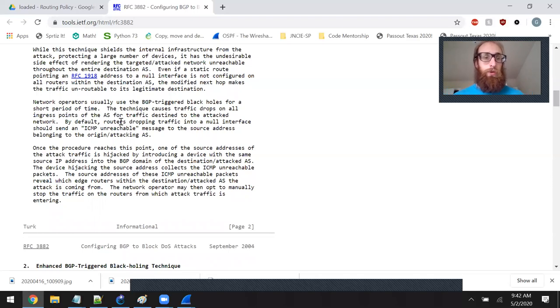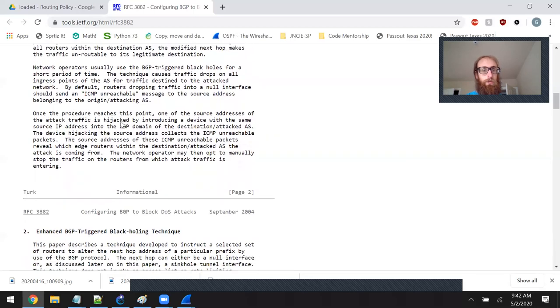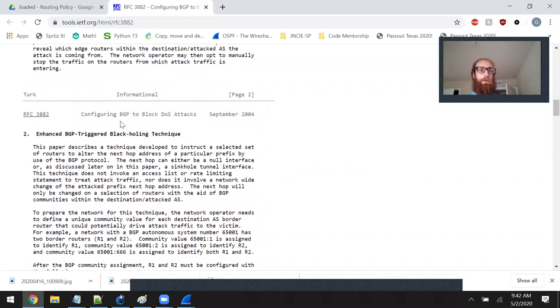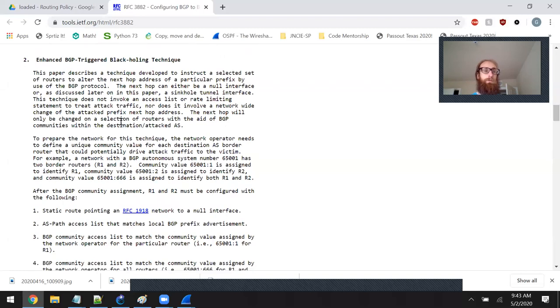By default, routers dropping traffic into a null interface should send an ICMP unreachable message to the source address belonging to the origin/attacking AS. Once the procedure reaches this point, one of the source addresses of the attack traffic is hijacked by introducing a device with the same source IP address into the BGP domain of the destination/attacked AS. The device hijacking the source AS collects the ICMP unreachable packets. The source addresses of these ICMP unreachable packets reveal which edge routers within the destination/attacked AS the attack is coming from. The network operator may then opt to manually stop the traffic on the routers from which attack traffic is entering. Enhanced BGP triggered black holing technique.